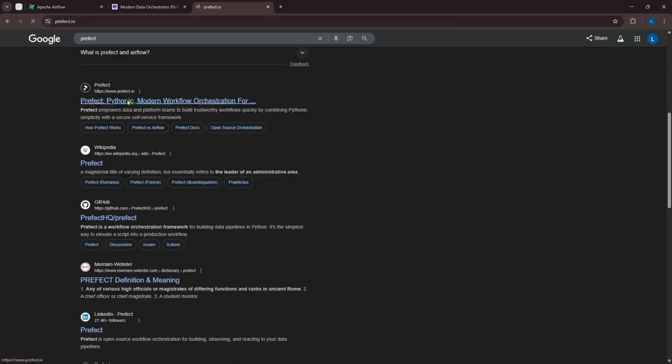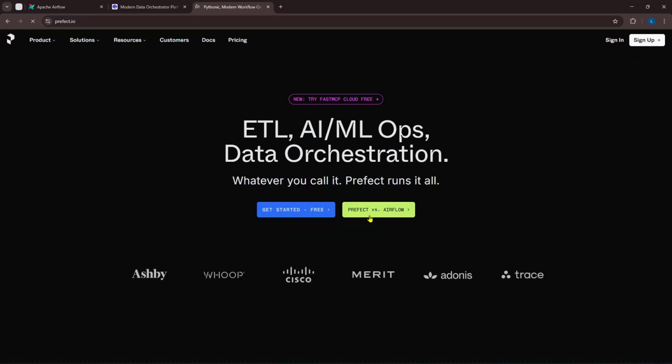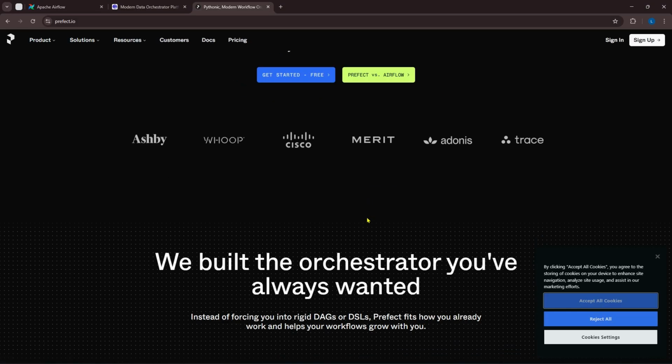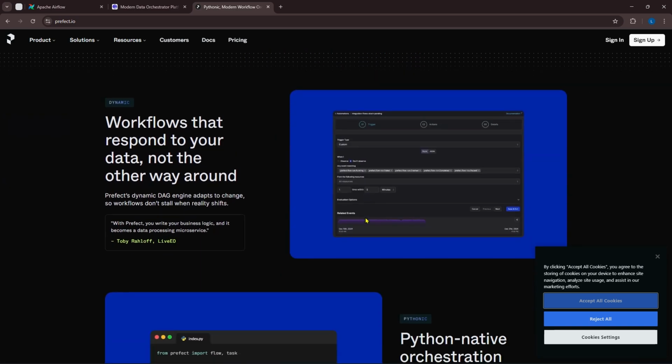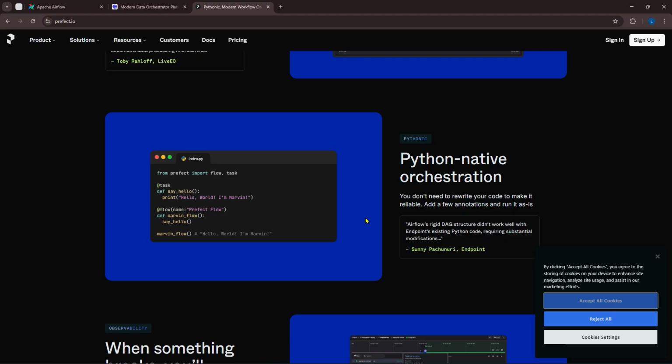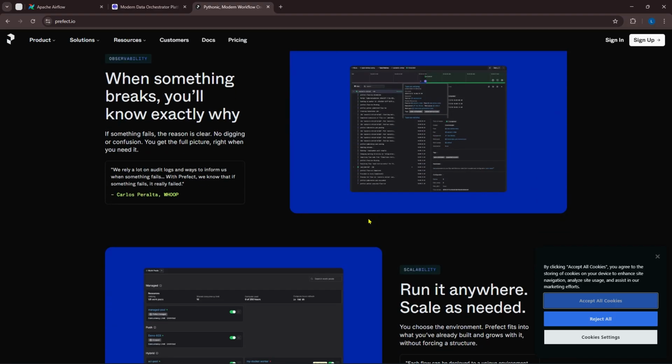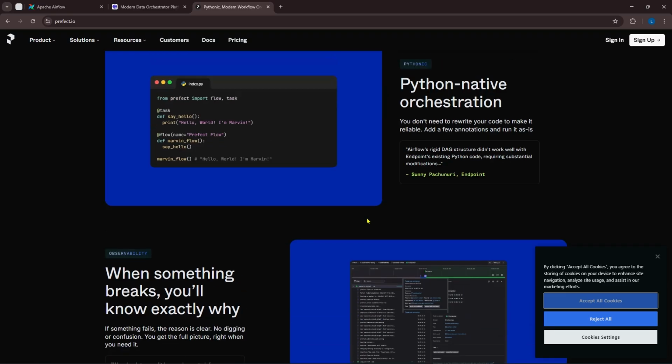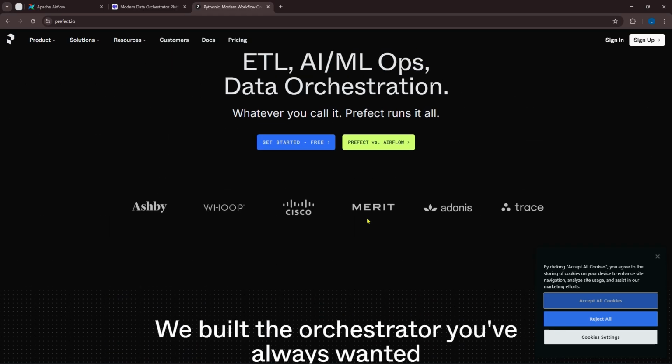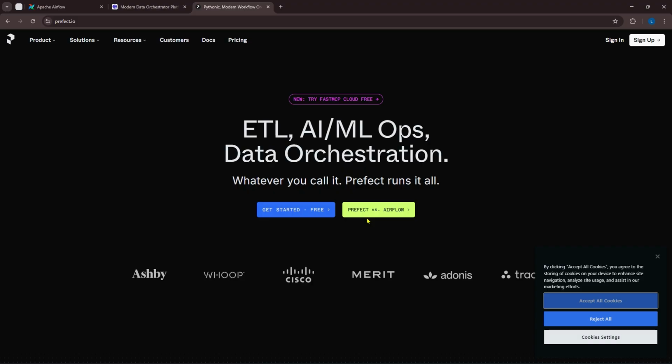Prefect, on the other hand, lastly, is a comfortable middle ground between modernity and developer productivity. Built cloud native from the ground up, it offers Pythonic APIs, excellent observability with dynamic workflows, and seamless error handling and retries tailored for agile teams, ML ops, and event driven scenarios.